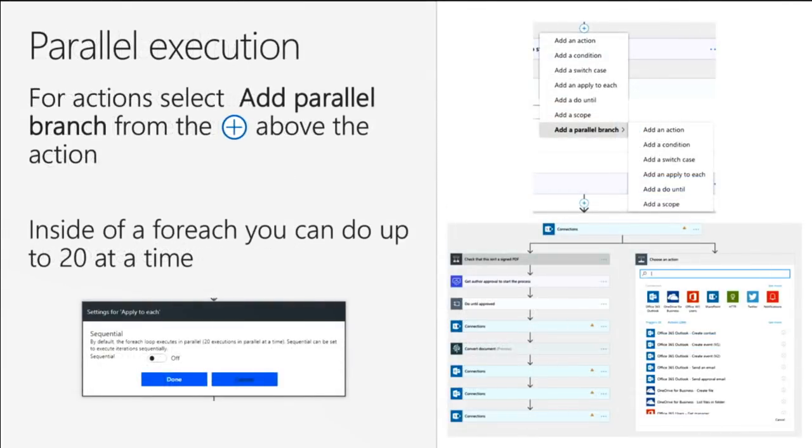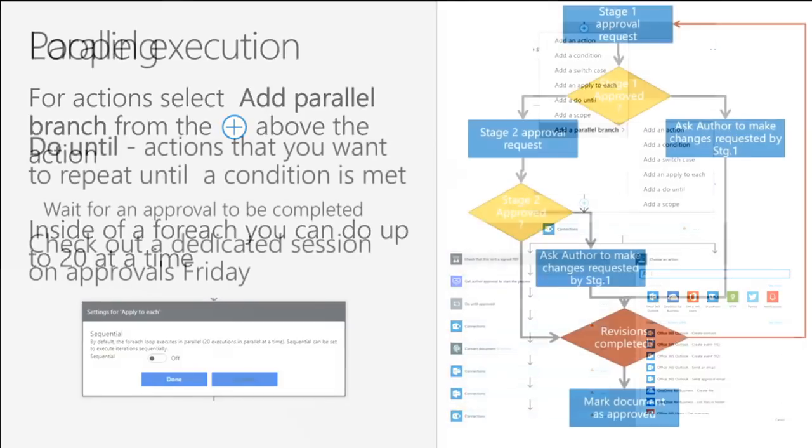Now, in addition to running in sequence, actions can run in parallel as well. So you can easily add a parallel branch to any flow by selecting the Add Parallel Branch option above an action. And that will stick another action just to the right of that previous one. So you can see here the example in the screenshot. And inside of For Each, you can also configure whether or not actions run in parallel or in sequence.